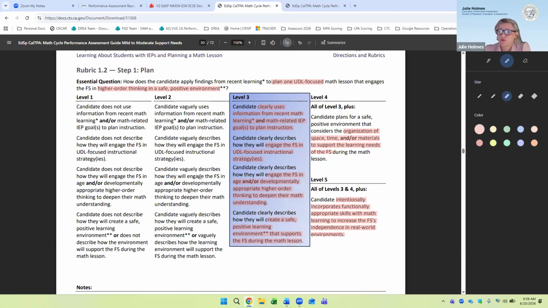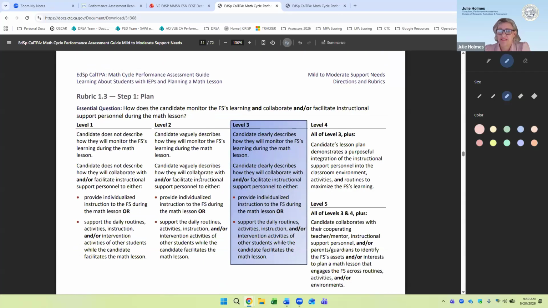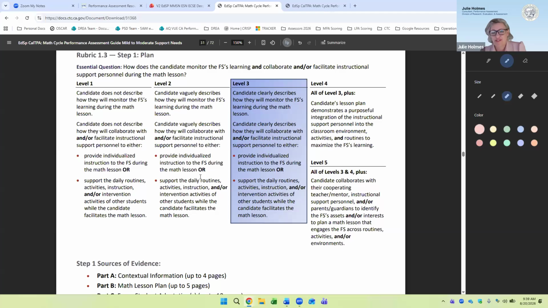All right, moving on to 1.3. This used to be focus student 2, but now, again, we get a little bit more space and more breathing room. And this is allowing the candidate to really think about how they're going to monitor learning and how they are going to collaborate and work with their instructional support personnel during the lesson. So that's kind of the theme of 1.3 is what I'm saying. The candidate clearly describes how they are going to monitor the focus student's learning.